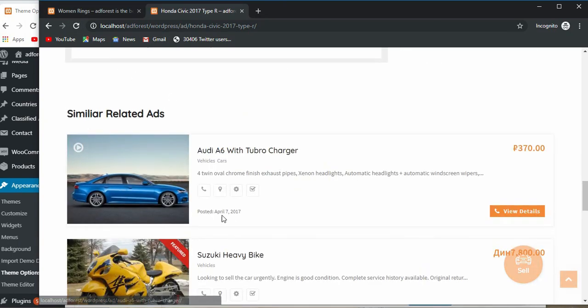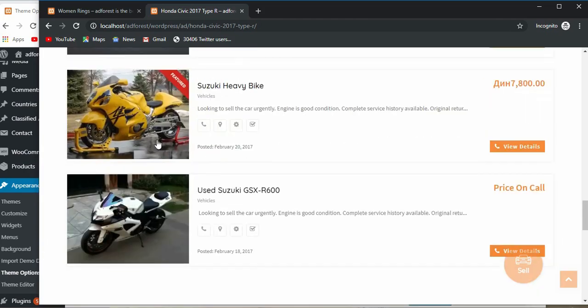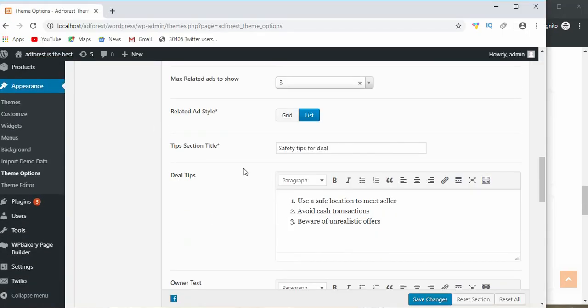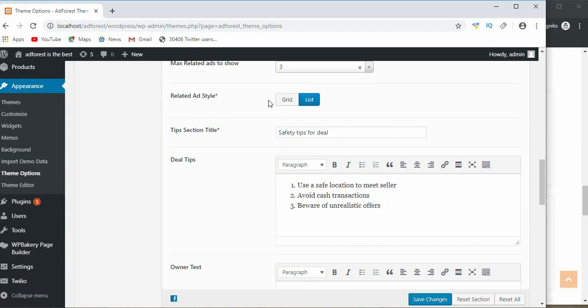And here is the list view, as simple as that. So I want that to be grid, so I take it back to that. Then tips section title, safety tips for deals.